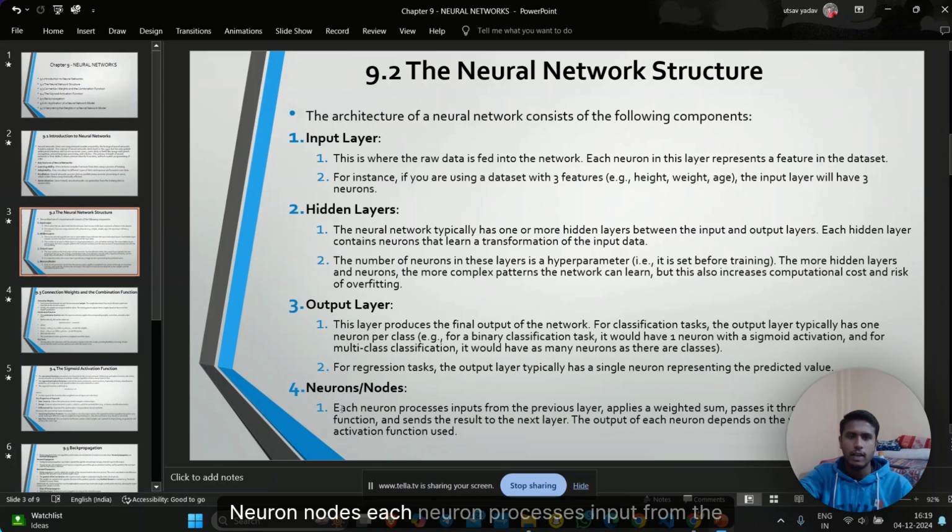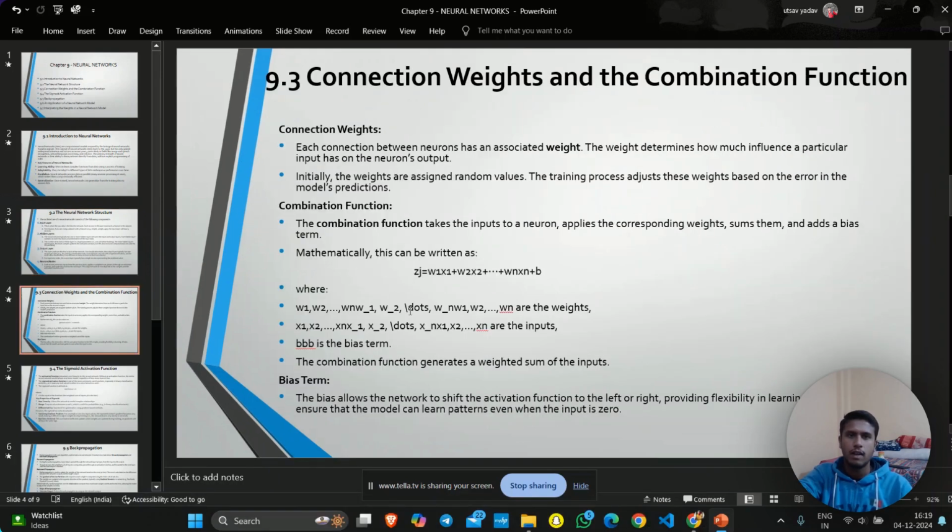Neurons, or nodes. Each neuron processes input from the previous layer, applies a weighted sum, passes it through an activation function, and sends the result to the next layer. The output of each neuron depends on the weights and the activation function used. Now, connection weights and the combination function. It is another topic of neural networks.